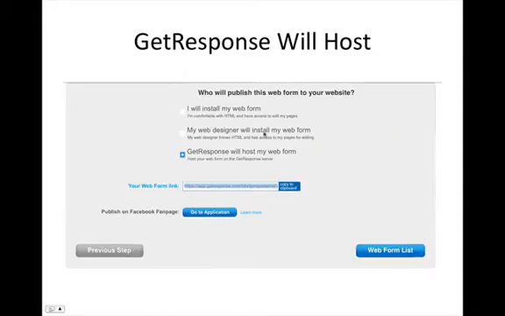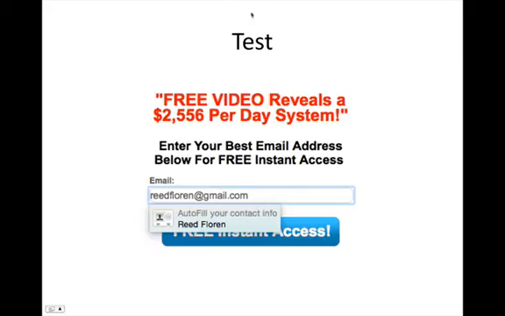Now by default, most people who have their own website, and I do recommend that you set up a website because that's where you're going to see a lot more value from your solo ads. But if you're just getting started, you don't want to deal with any of the technical stuff, you just want to get going, click this, GetResponse will host my web form. You've got your code right here, you copy that to your clipboard, and you paste that up in your browser.